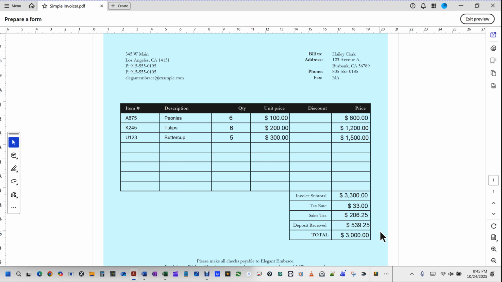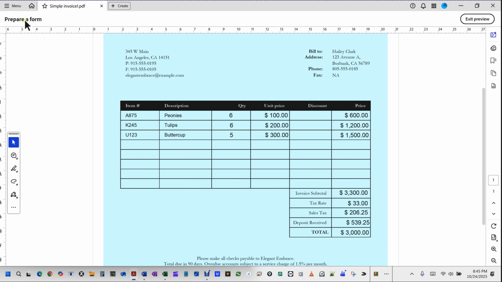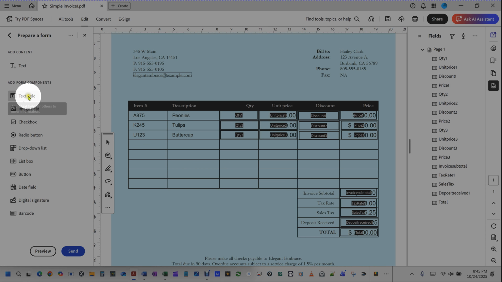All right, so this is how you can create an invoice using the prepare a form. Now there's a lot more that you can do with prepare form. I have a bunch of videos that show you a bunch of things. So if you go to my videos, let's go exit view, I'll explain about each one of these things, and I'll go into detail on each one of them.